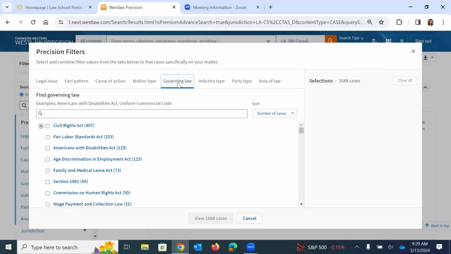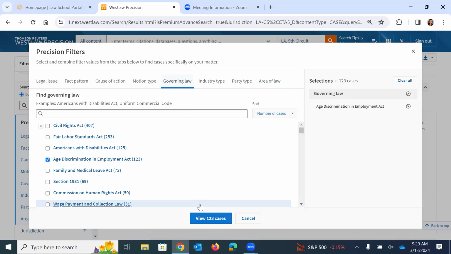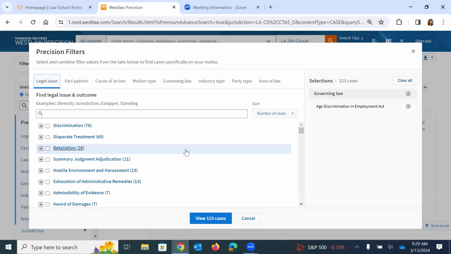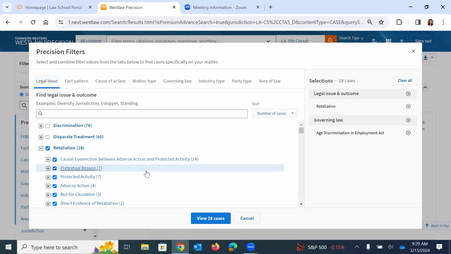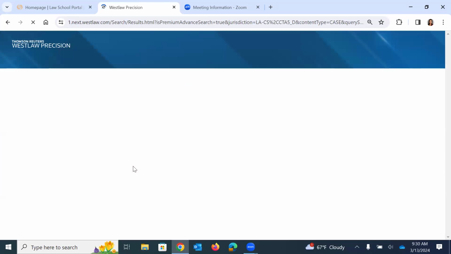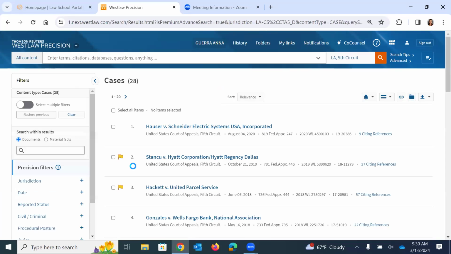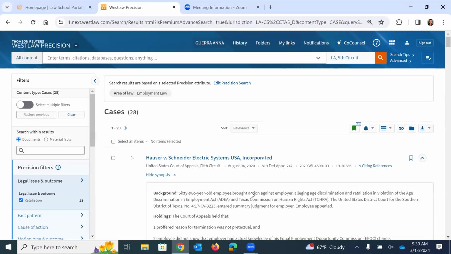So I'm going to go back to governing law. Maybe I am looking specifically for something dealing with the Age Discrimination in Employment Act. And it dropped my list down to 123 from the original 1,688. And maybe I want to see if there's anything else specifically about retaliation. Now I can see that there are 28 of those 160 or so cases that specifically also dealt with retaliation. And now I can view those 28 cases that specifically address the ADEA and retaliation.